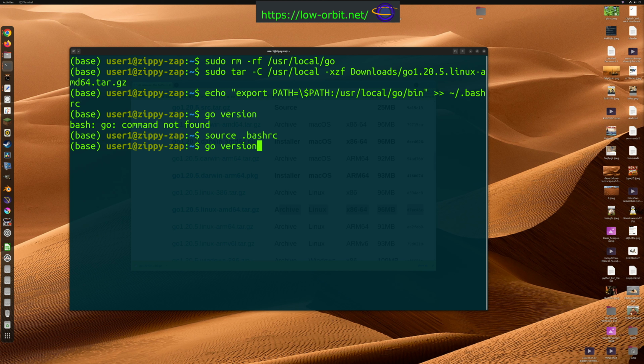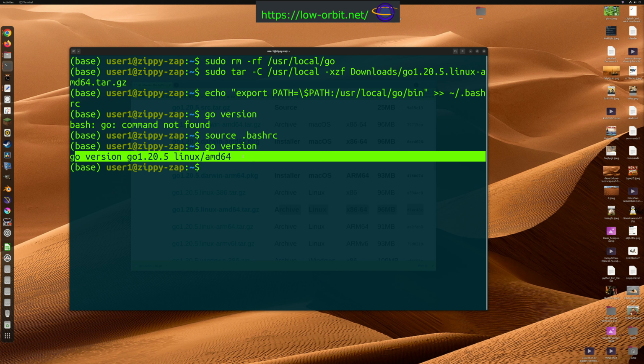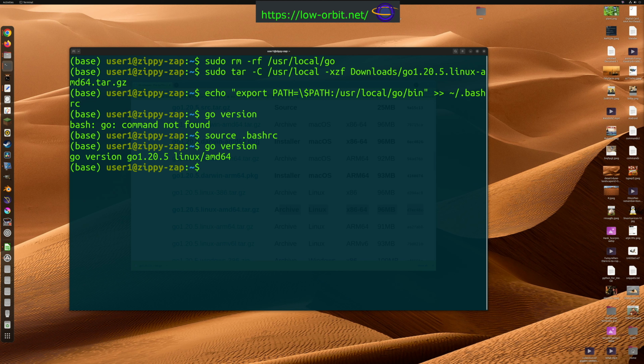So here, instead of closing the terminal, we are sourcing our bashrc file, and now we can type go version just to verify that the Go tools and the Go binary are actually working. And there you go. That's pretty much it. It's a pretty simple process.